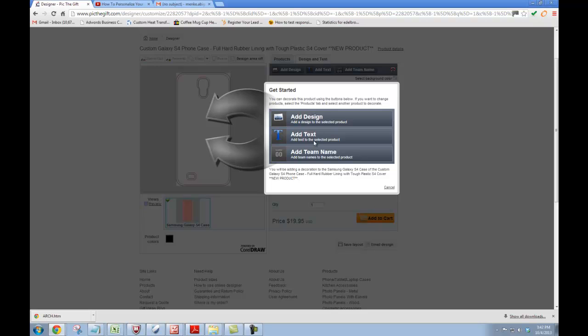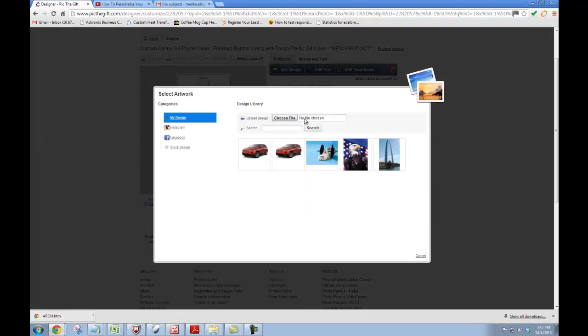It'll bring you these three results, and you can either add design, add text, or add team name. You can do all three, but you just have to choose one at first. So we'll click add design. And we're going to go ahead and choose this arch design because the phone case that you see here in the background is a vertical shape and the arch is a vertical shape. It's not absolutely necessary to do that, but it will produce a better result. So we'll go ahead and click that.